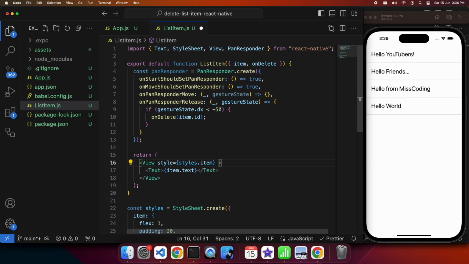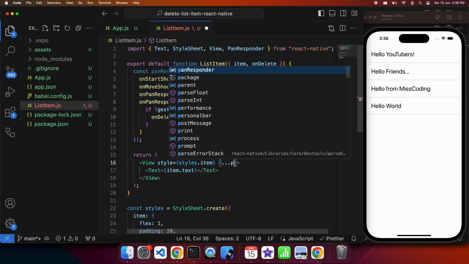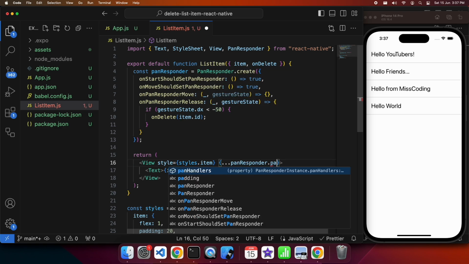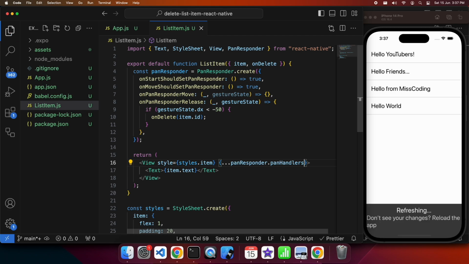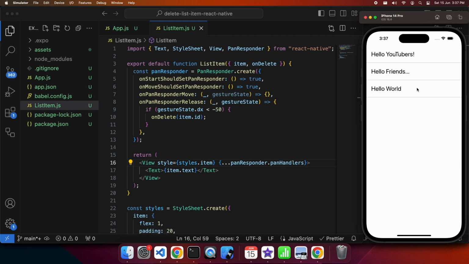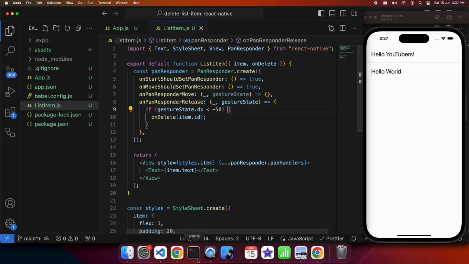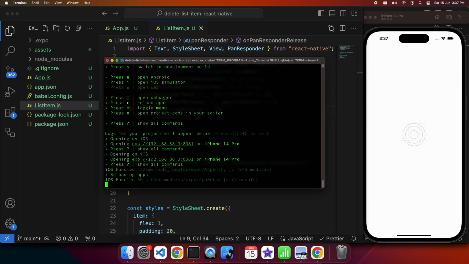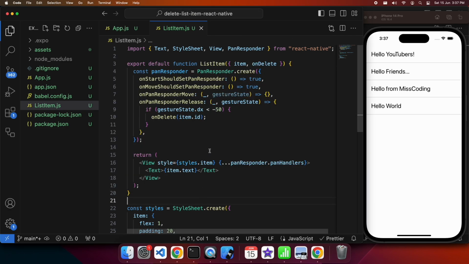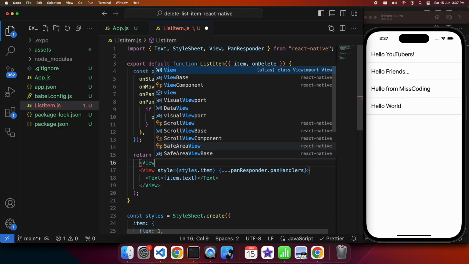I'm going to use that on pan responder move a little bit later. I'll show you what I'm doing with it then. I can pass that to my view that I want to register the swipes on. And you can see if I swipe to the right, nothing happens. If I swipe to the left, it's going to delete. Just reloading those because they're just stored in my app file itself, so they reload when I delete them. That's expected behavior here.